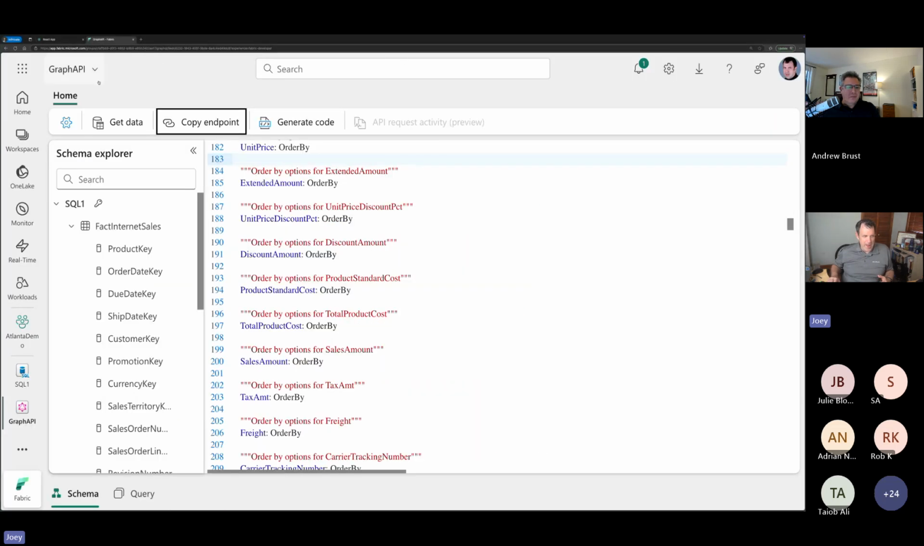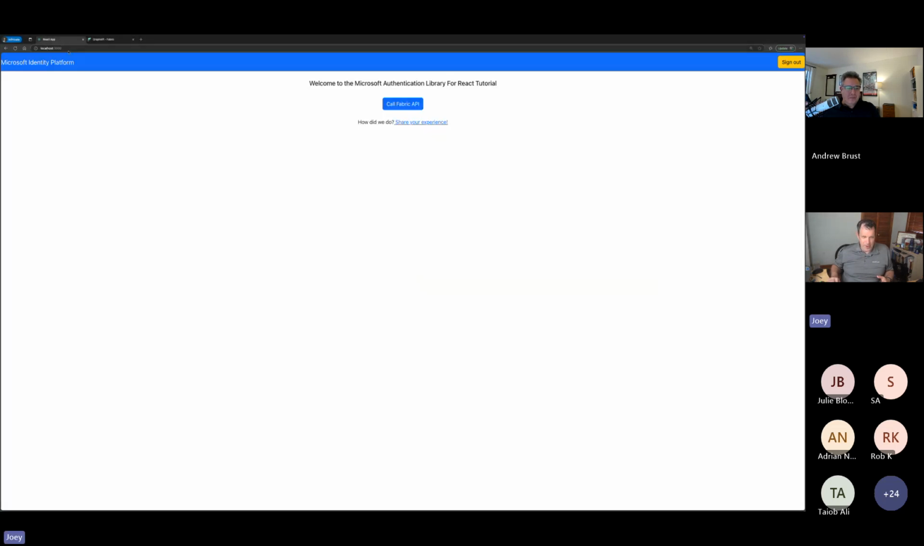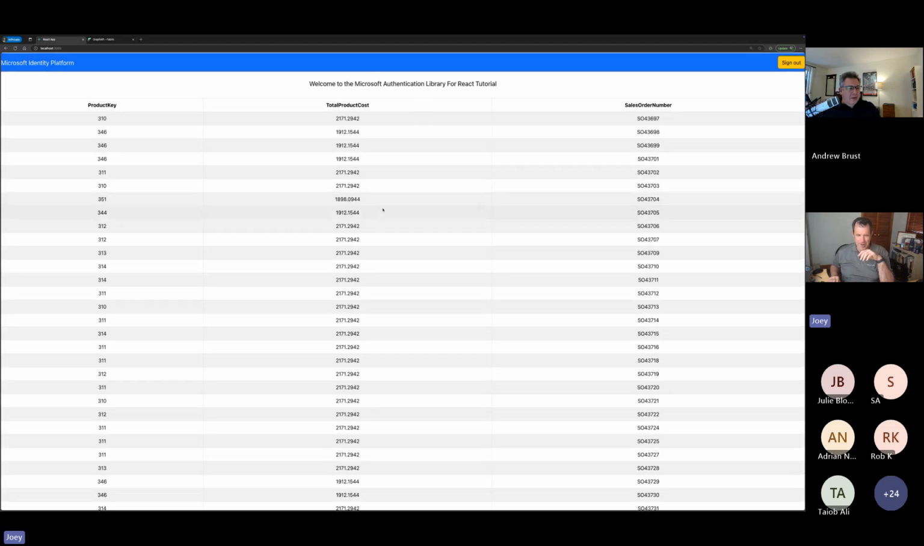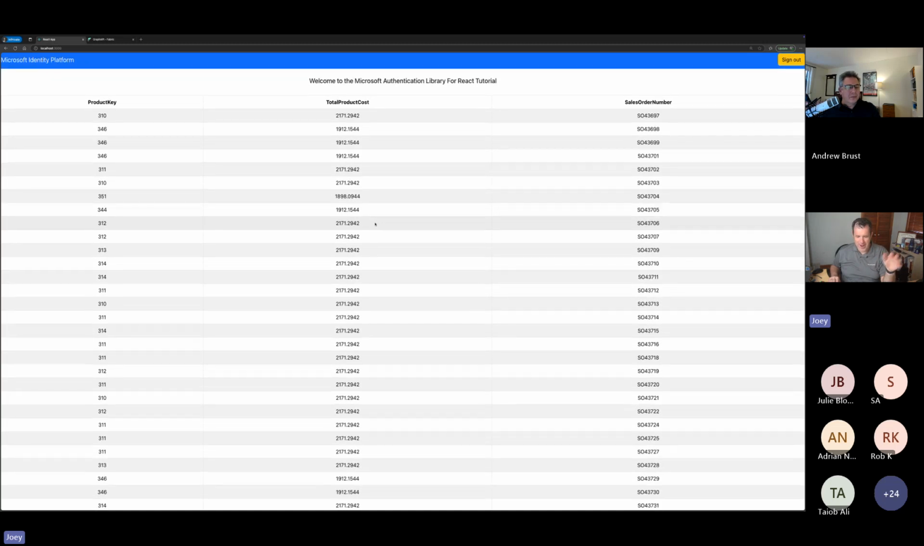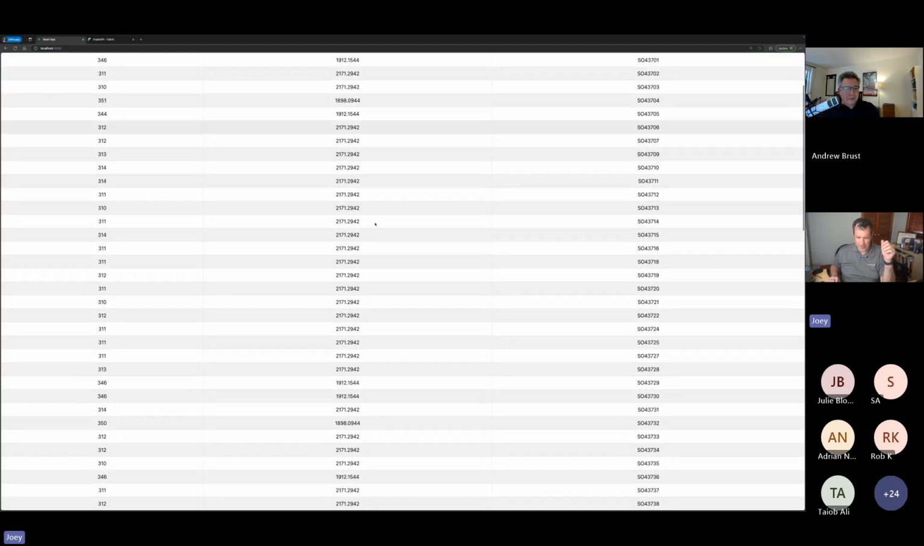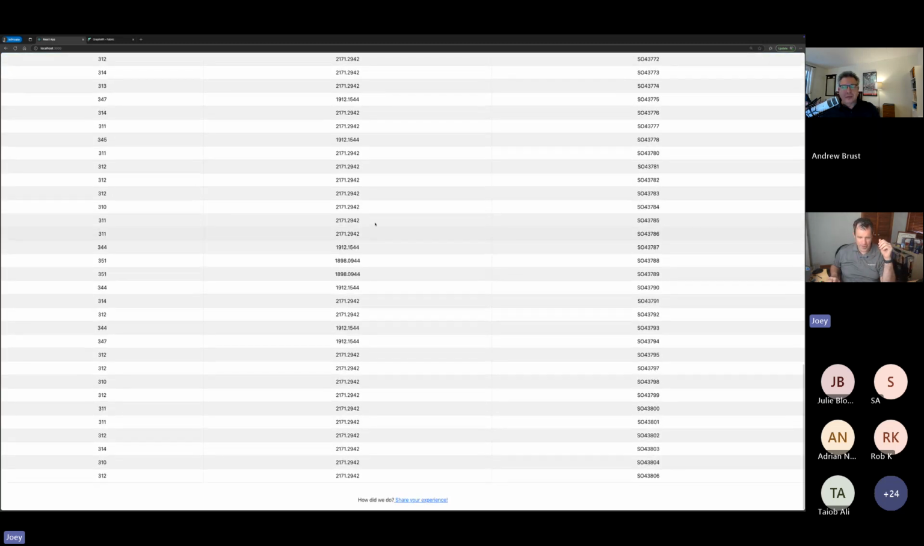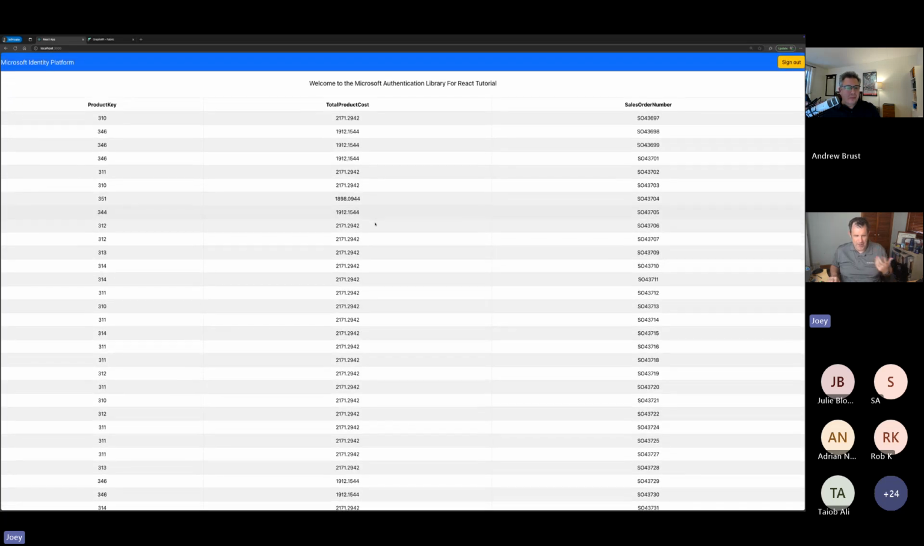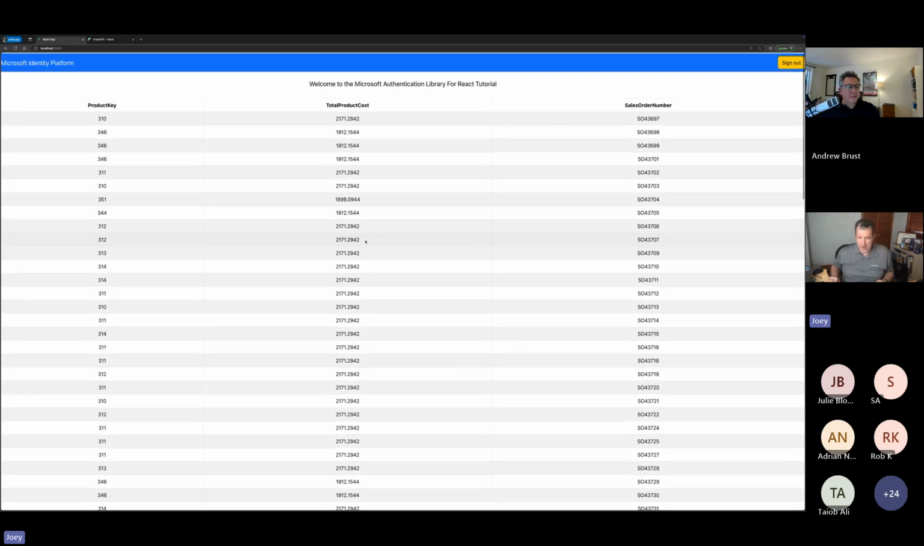So if I flip back here into this other browser tab, you can see this is just a tutorial app that we've built. And if I call the API, this is going to take a second, because if anybody was here before, we were discussing how Fabric Database is serverless. And you can see I don't have an order by on this or anything. It just returns all of the records that have a total product cost greater than 1,000 in product keys.